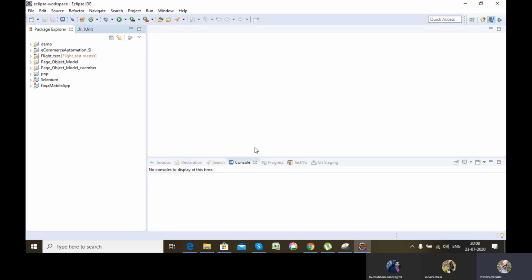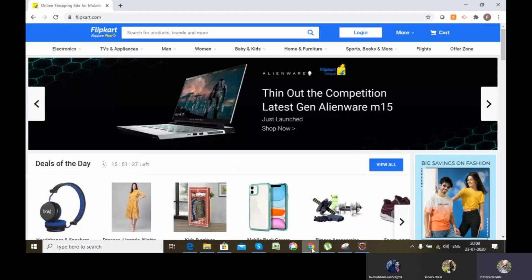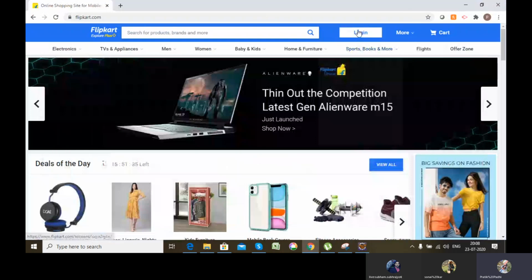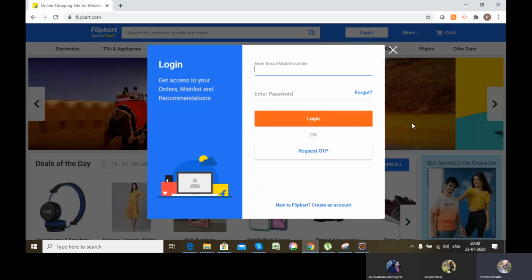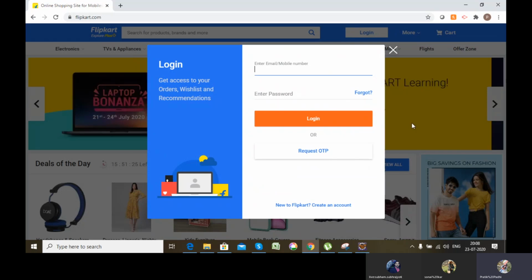So what is page object model? As the name suggests, page object model means there will be a specific object for each of the pages of the application. Let's say, for example, when you open Flipkart in an automation run, it will open in this way. So we can say that this is the first page when I open the application, that is the login page.